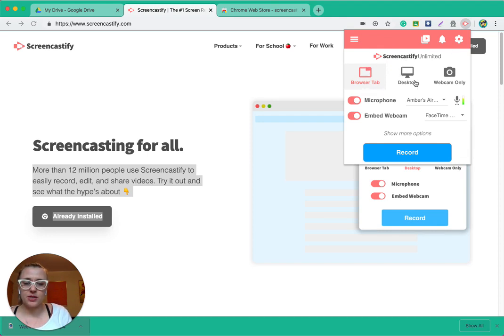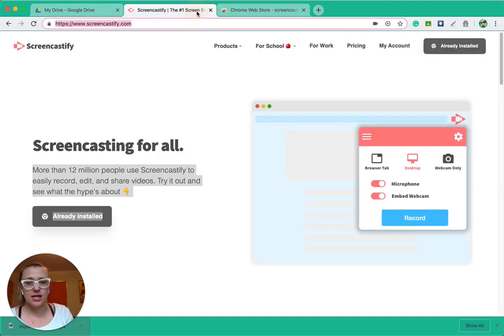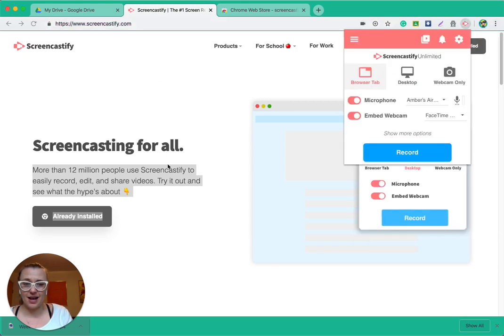So we have a browser tab. The browser tab is just this single tab. So if you're recording a video and you want to show students switching between tabs, that won't do it. So make sure that for a browser tab, it's only going to show you one tab.